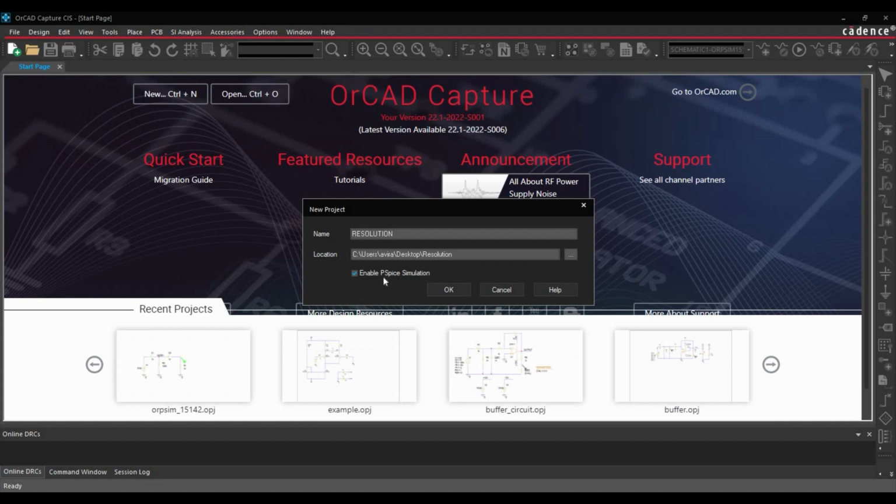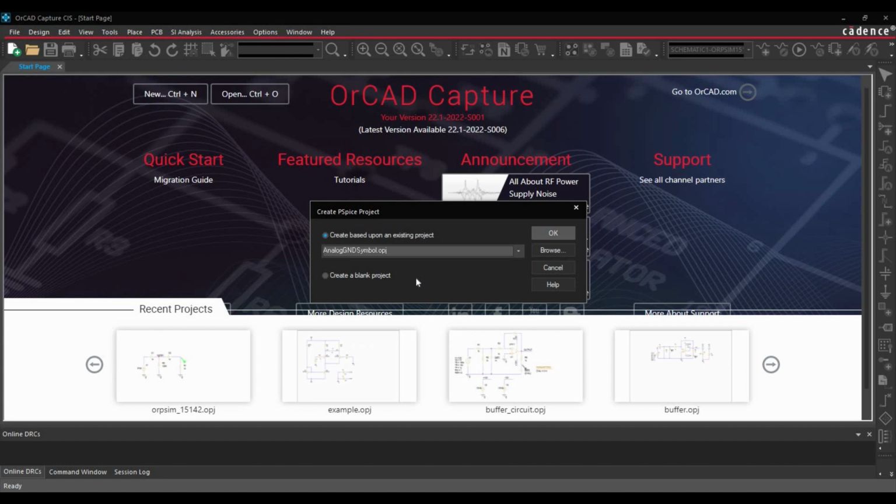Make sure you have selected Enable PSpice Simulation and click over the OK button. Now here it will ask whether you want to use an existing template or create a blank project. We'll select Create a Blank Project and click over OK.